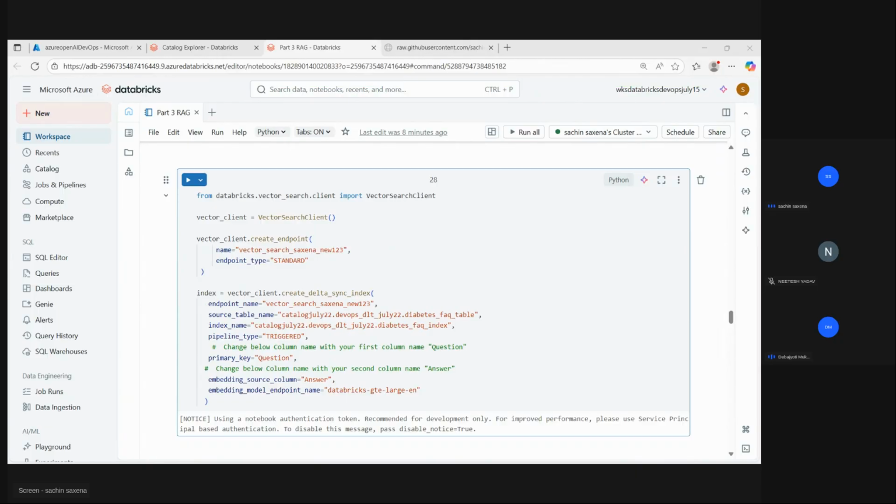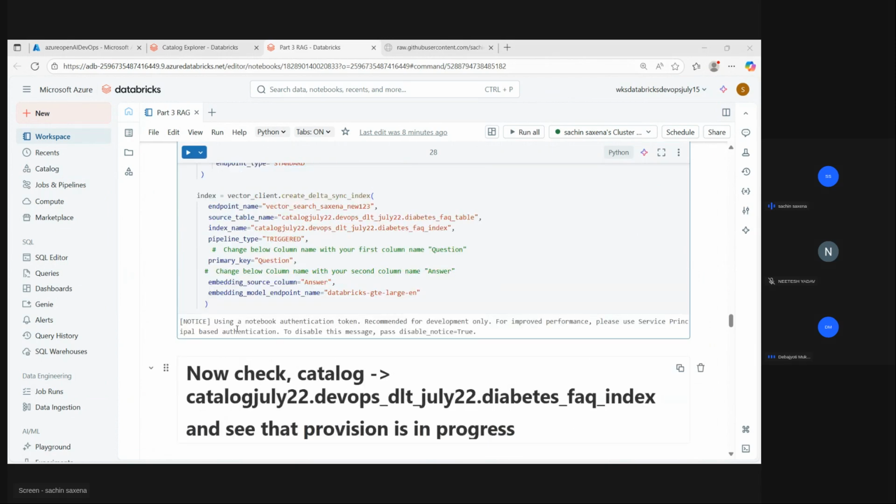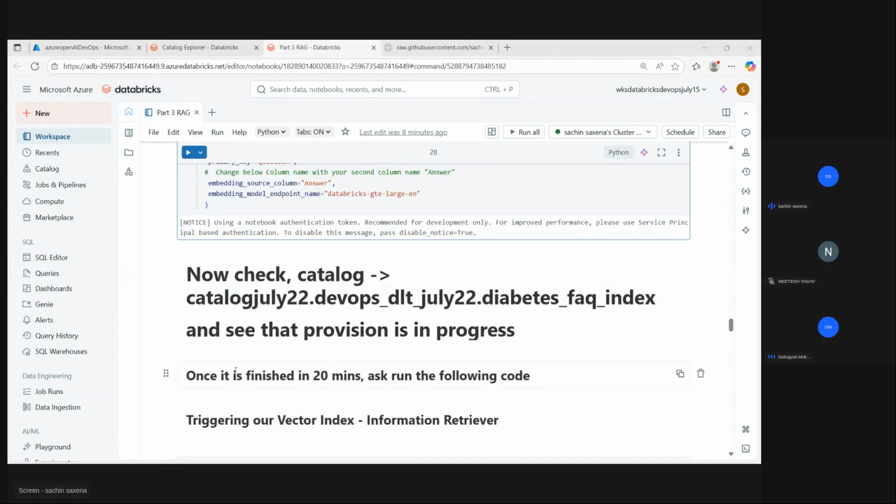Then for the vector database, I'll have to provide my catalog, followed by my database, followed by my table. But what is this table? This table is not the exact one. Once this code runs, it will take 20 minutes.